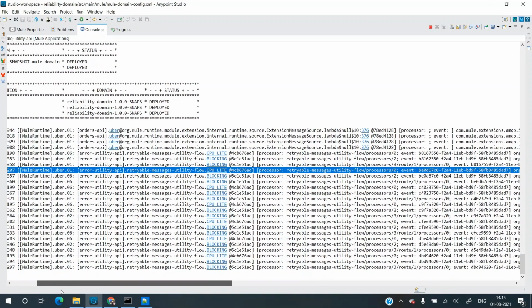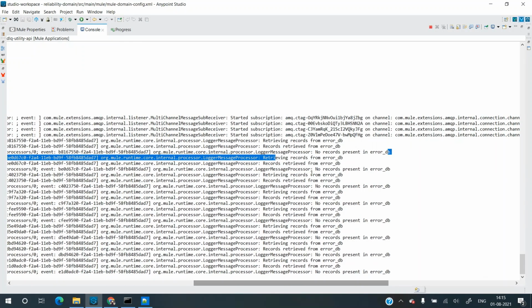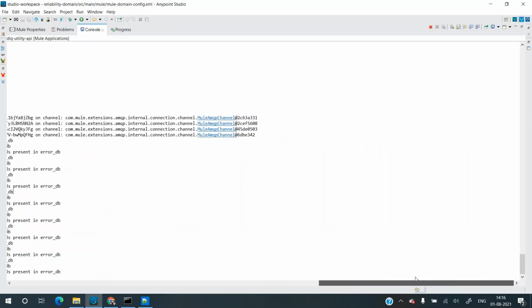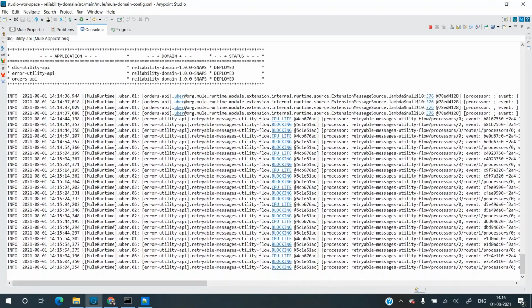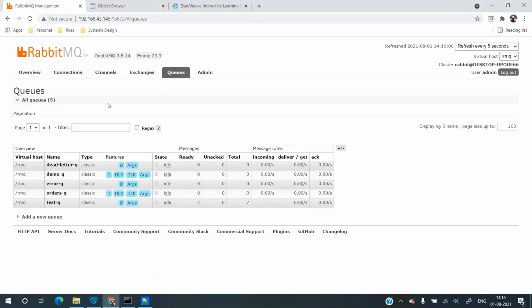Okay, so the scheduler is kicking in and it's able to fetch the records, although the records are not there, but at least it's able to connect to the DB. So we can assume that it's working fine. So now it's time to test the framework.